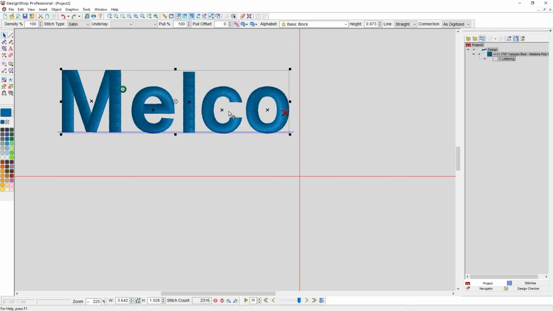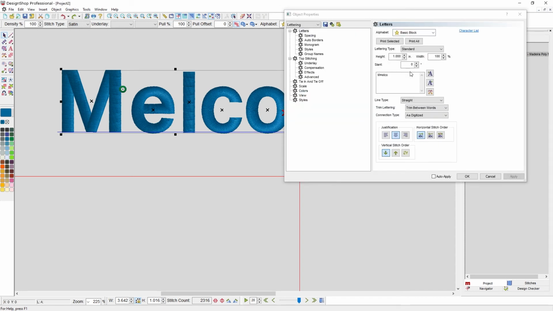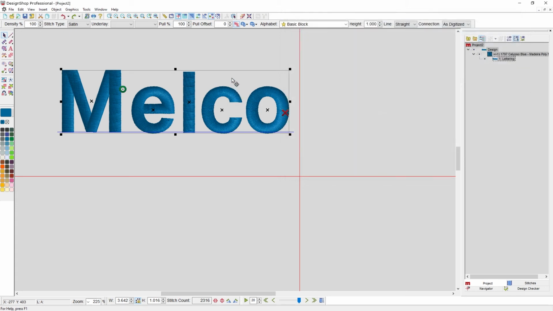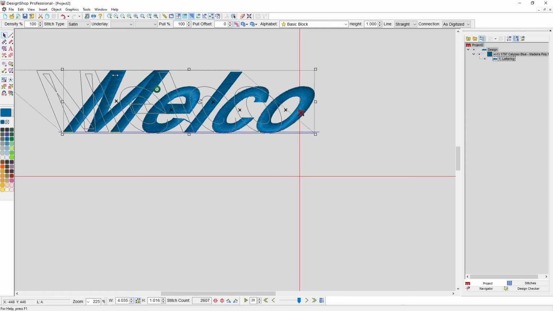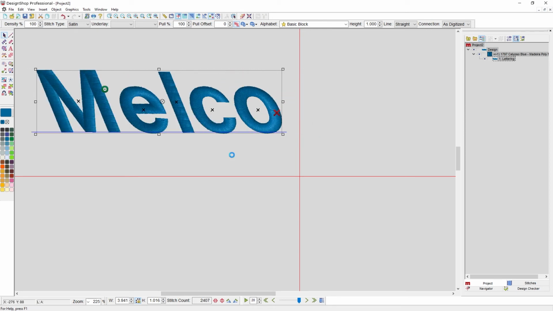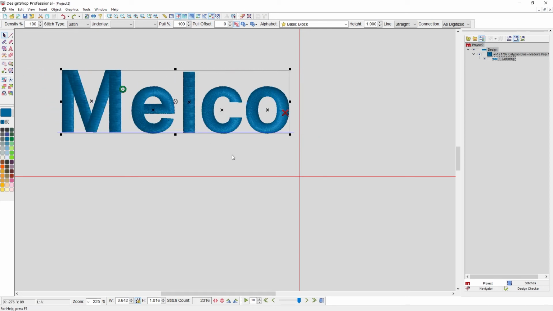Okay, so let me undo and go back. We've dealt with letter height, letter width. We just did slant angle. It works both directions. I can go forward, I can go backwards. Undo, undo. And so we've got slant that we can deal with. Now, everything that I just did to the full lettering, I can do to individual characters too.